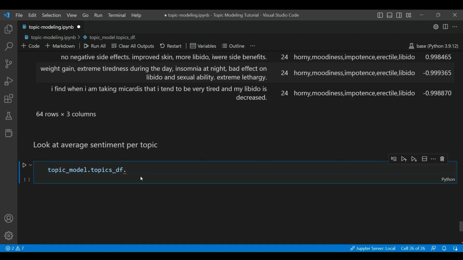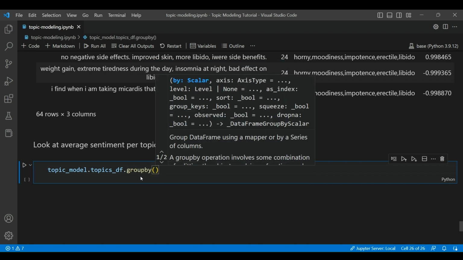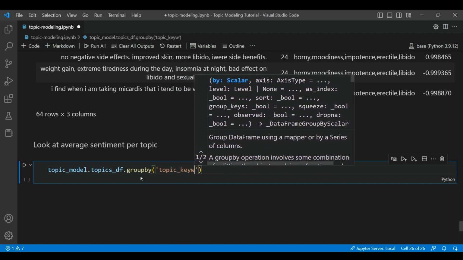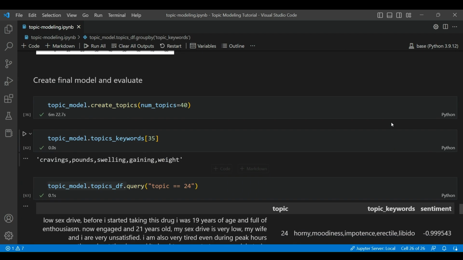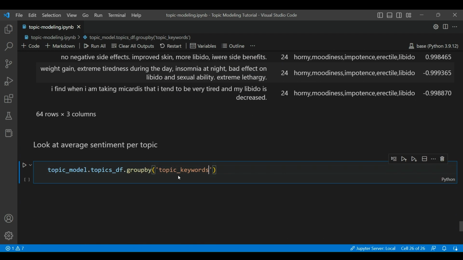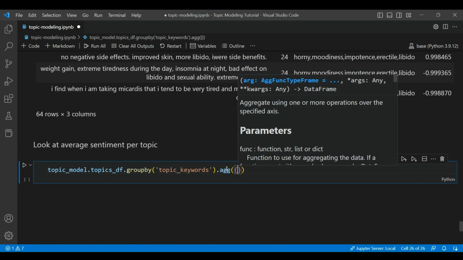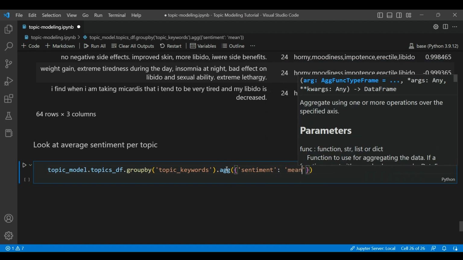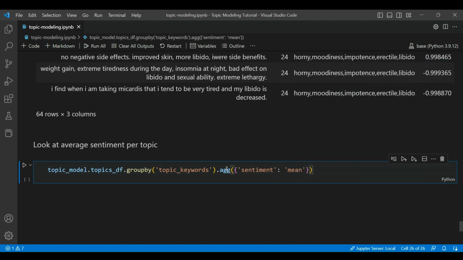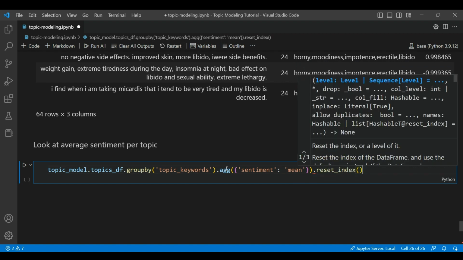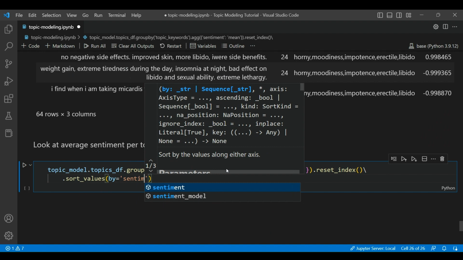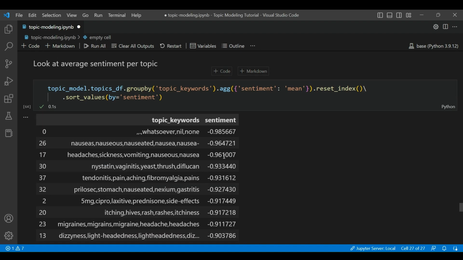So here, let's group this by summary topic keywords, which is what it's called, correct? Topic keywords, and let's go agg. So we want to average the sentiment, right? And then let's do reset index, and why don't we go ahead and sort values by sentiment, and let's see what this looks like.